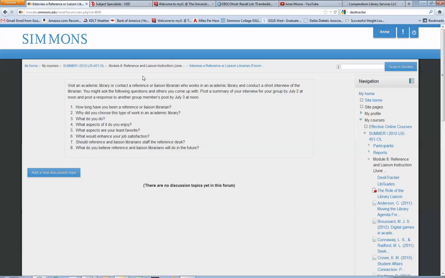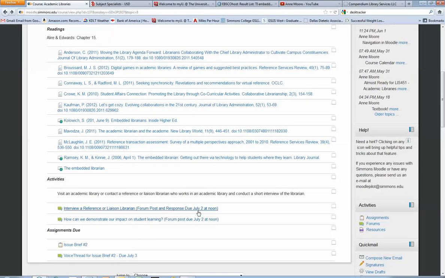So how long have they been a reference librarian? Why do they like it? What do they do? What do they enjoy? What are their favorite parts of it? What would make their jobs better? Should they be working at the reference desk, or should student assistants or paraprofessionals be doing that? Do they need a reference desk? And what do they think they'll be doing in the future? So do your post on that, and then your response on July 3rd at noon.